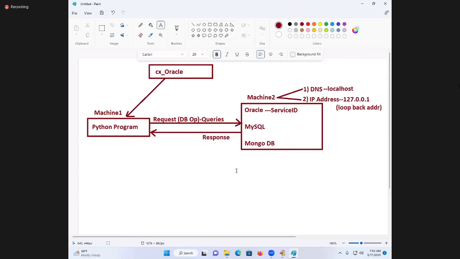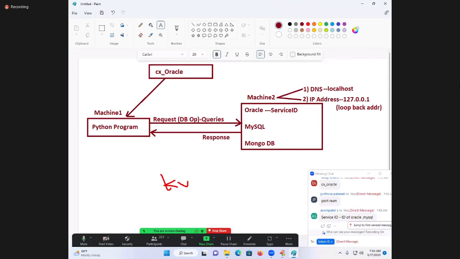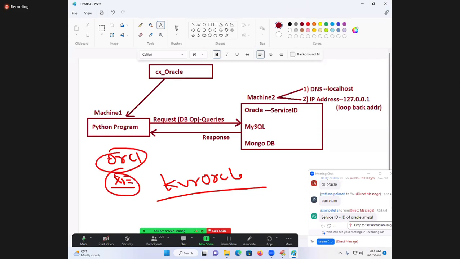When I am installing in my PC, I will give it as KVR ORCL. By default, what will it give you? ORCL, if it is a home edition. If it is an express edition, it will give you XE. By default, these are the default names you will come across. If you want, you can change them. You can give your own names also.